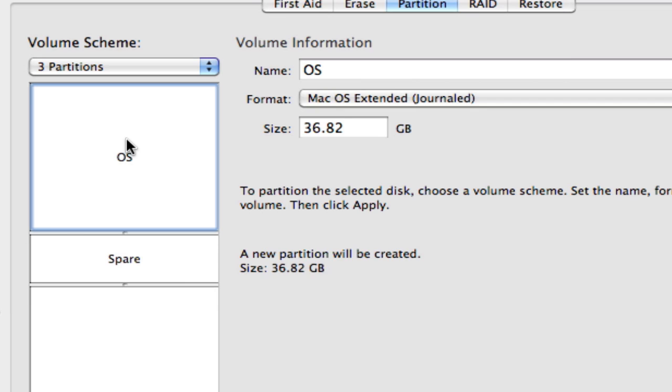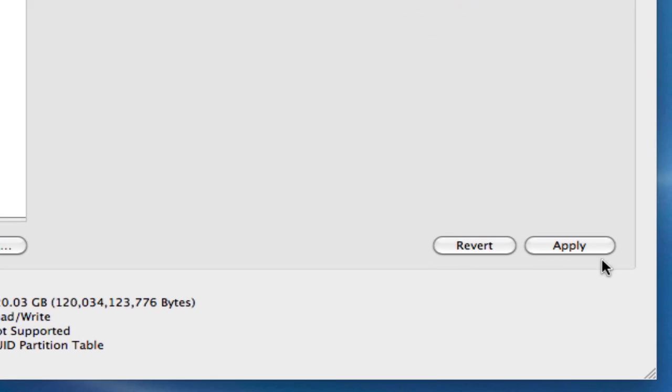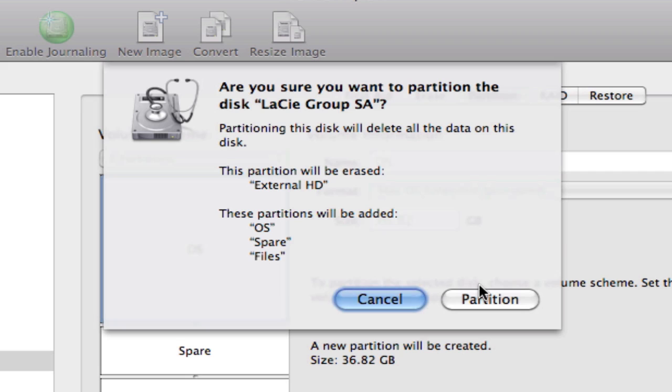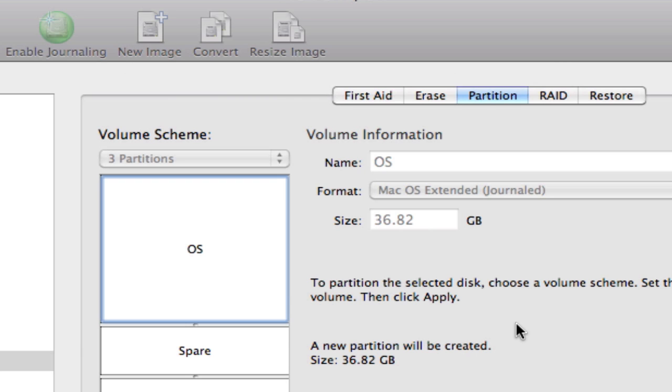Now when I connect this hard drive, and you'll notice this after we format it, I will have 3 different drives appear on my desktop in the place of this one that we have now. Alright, so all I need to do is select the formatting type, select Apply. Now it'll ask me if I want to partition it and warn me that it's going to delete all the information and that the partition external HD will be erased and that these 3 partitions, OS, spare, and files, will be added. So I'll say yeah, sure. I don't really care about anything that's on this drive.